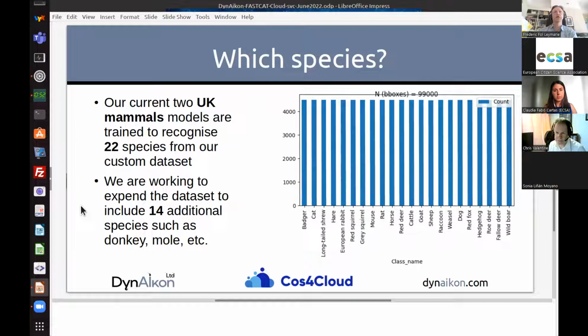Currently, we offer species identifications for up to 22 main species found in the UK, again, mammals. We are in the process of augmenting this to 36. And on the right side here, you see, to give you a feel for the number of specimens or items we have per species when training. So we're in the thousands.